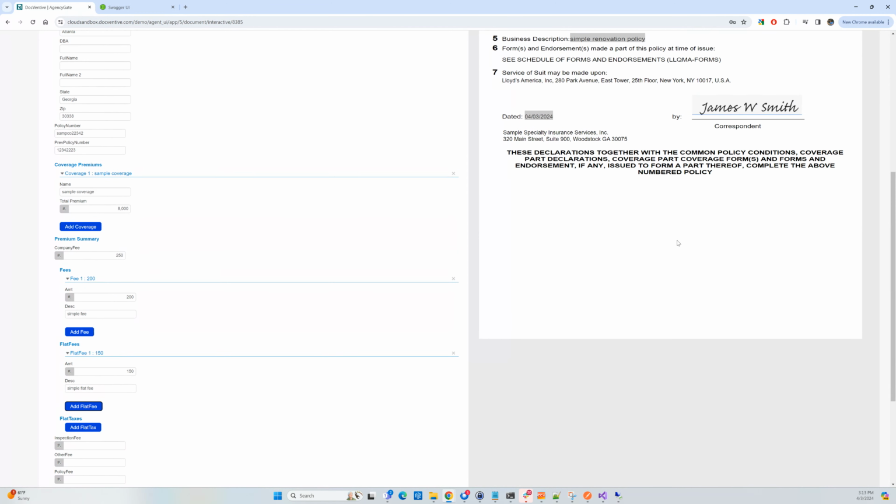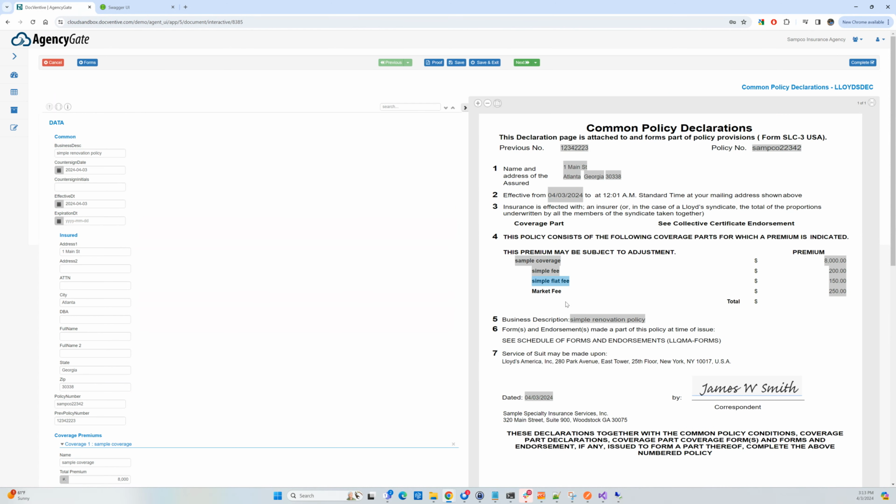And as I do this, you'll notice that on the right-hand side, these all get added as I type these in. So very simple. I'm not going to bother filling out the rest of this deck page because it's just a sample. At any point in time, we can proof this just to see what the entire policy package looks like with the data that we've just captured.